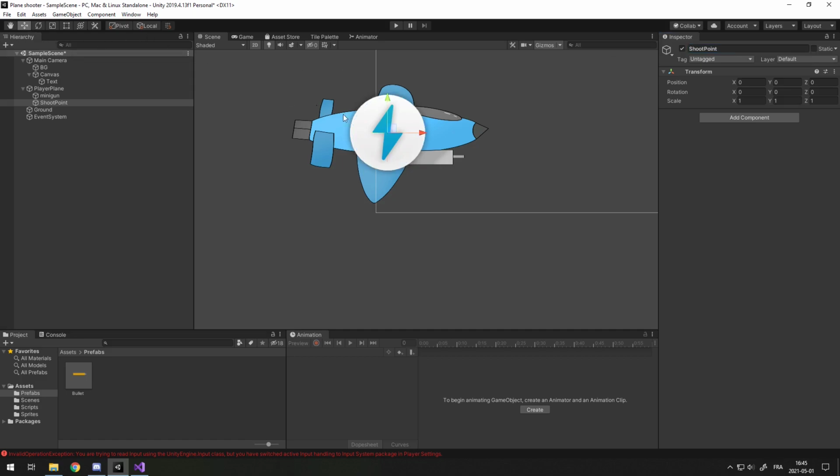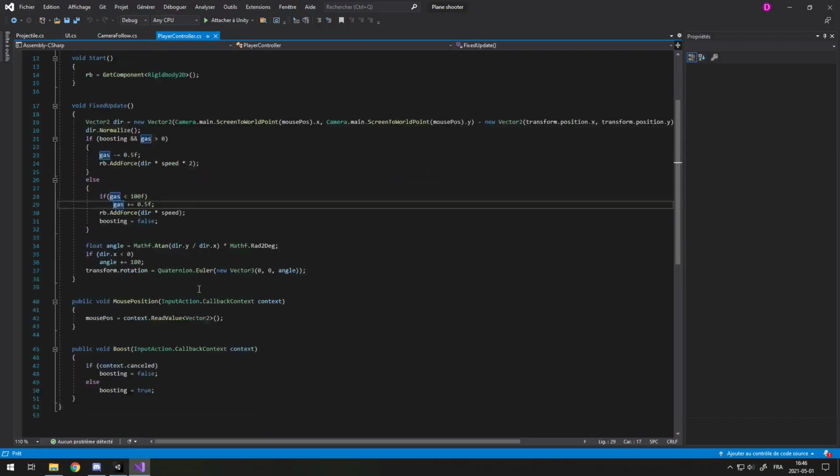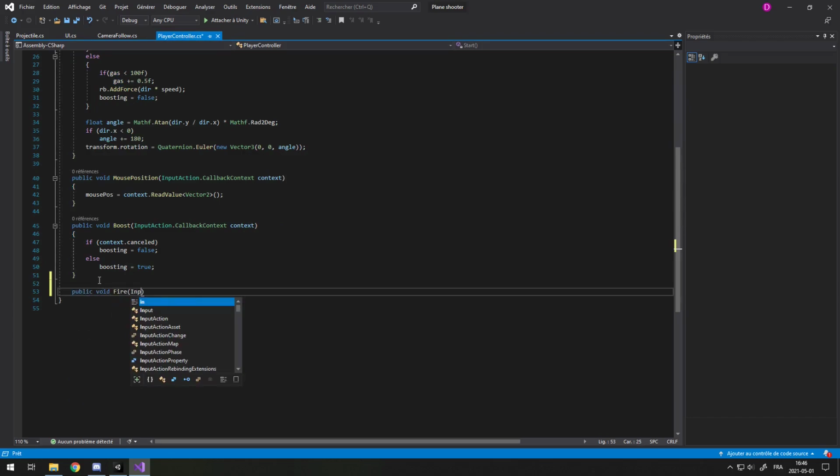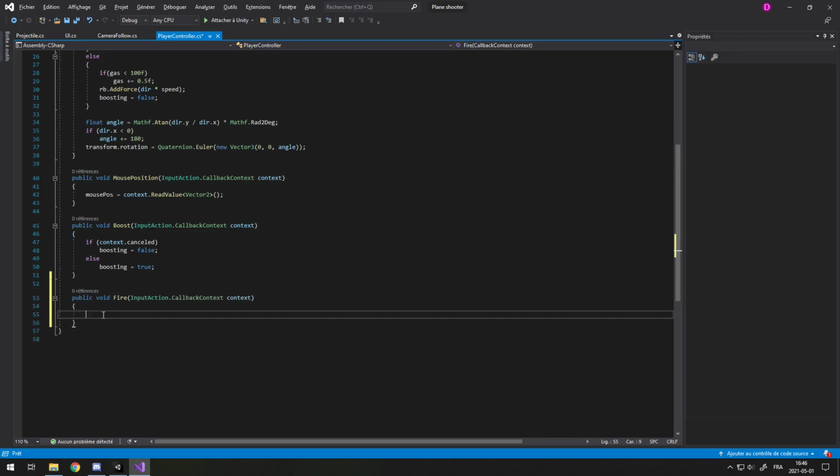And we just have to set it to where we want the bullets to spawn. So I'll set it at the tip of the barrel here. Now we go into a player controller and we do a public void fire with our InputAction.CallbackContext context. And this is going to be called when we left click by default, since in our input action we have fire set to left click.